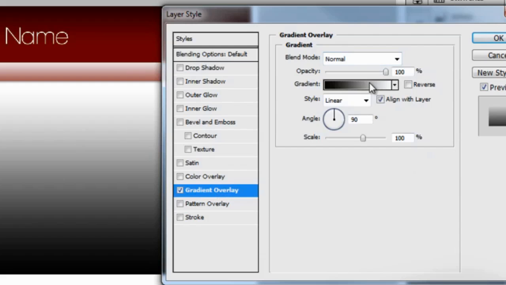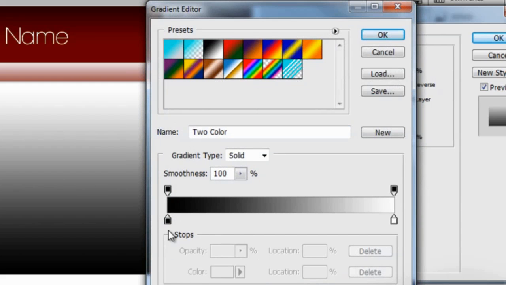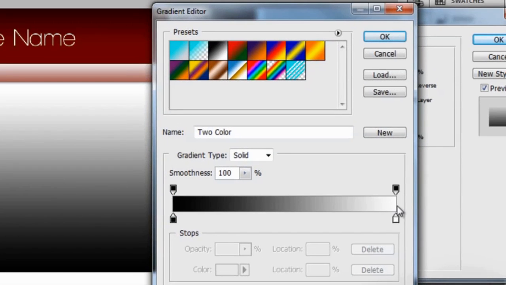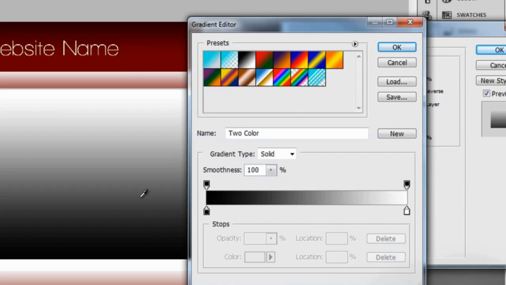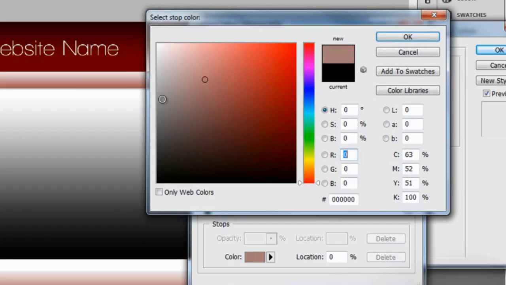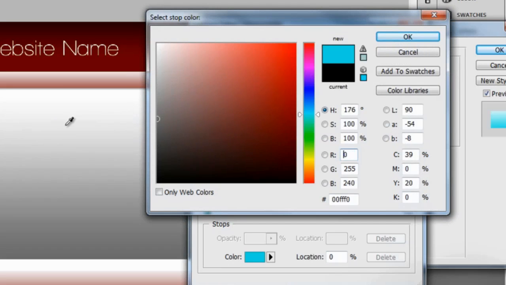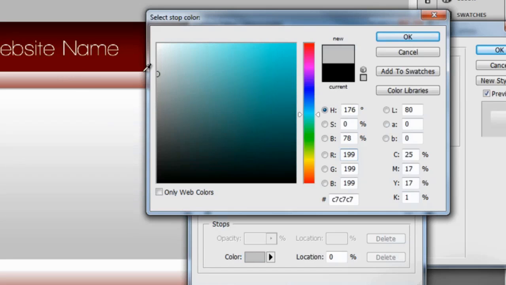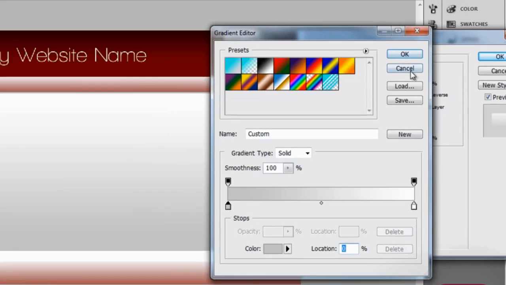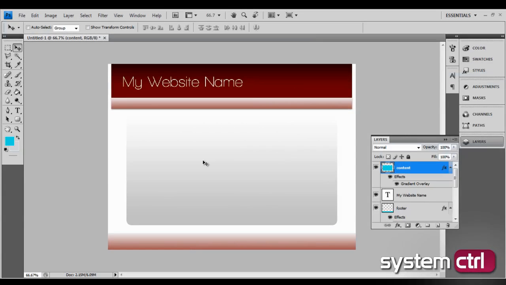Now we're gonna go ahead and click on it. Now change the colors of the gradient, and we'll click and we'll make it just a little bit more. Okay, so it's a very faint, but it's there, content box.